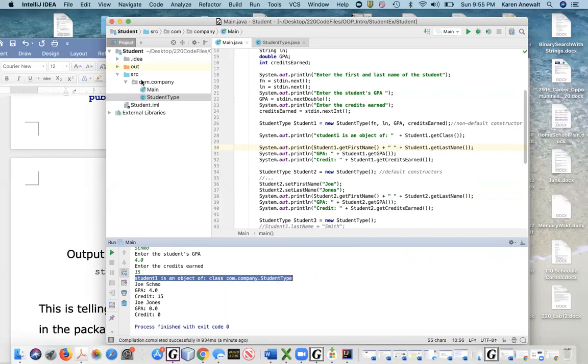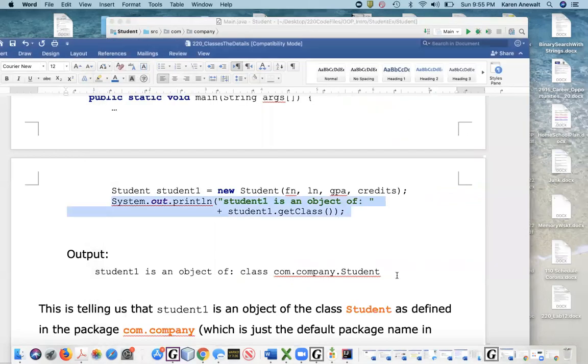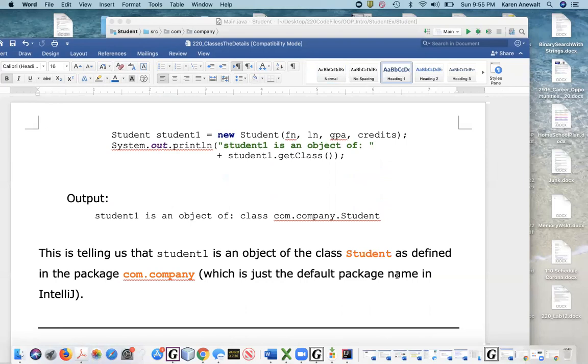And that's because it's part of the com.company package, which just means a folder in my directory, and the data type for it is student type. And again, I didn't have to write any code to do that. It's automatically provided for me. It's part of the Java API in the object class. And so we're just able to use that default implementation of the getClass method, and it works well with the projects that we're going to be writing.